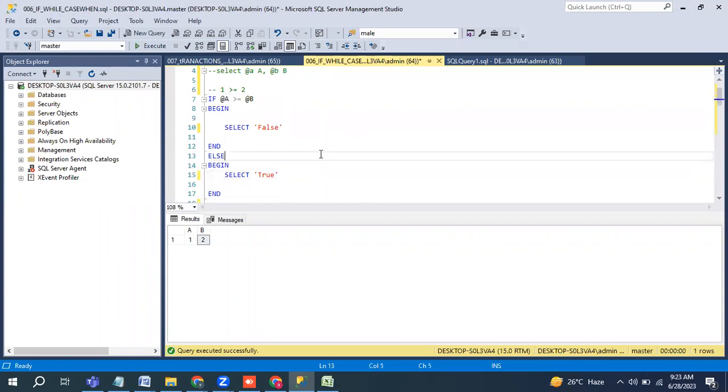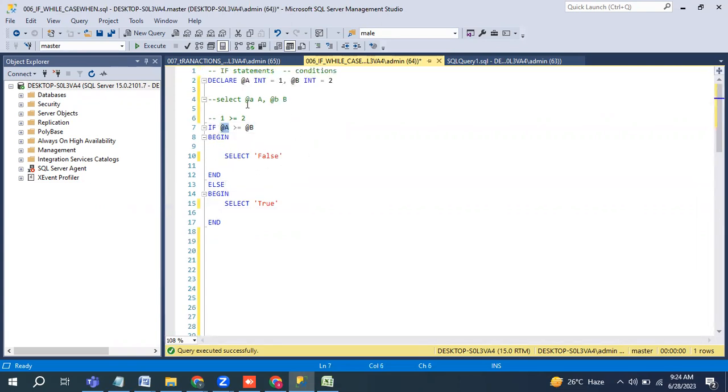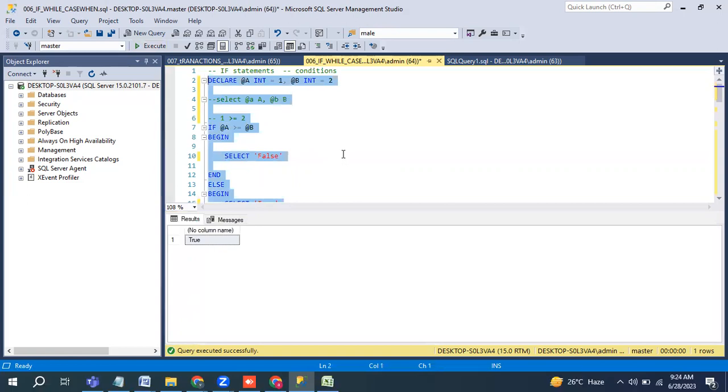So the if statement we can write like this. If at the rate of a, what does it store? It stores 1. So 1 greater than or equal to at the rate of b. b means 2 is there. So 1 is greater than or equal to 2. So I write the if statement with begin, and in between I write this one. If this statement is satisfied, it will print this one. If this statement is not satisfied, it will print this one. In this case, I will run all together. I run this one. See, true.